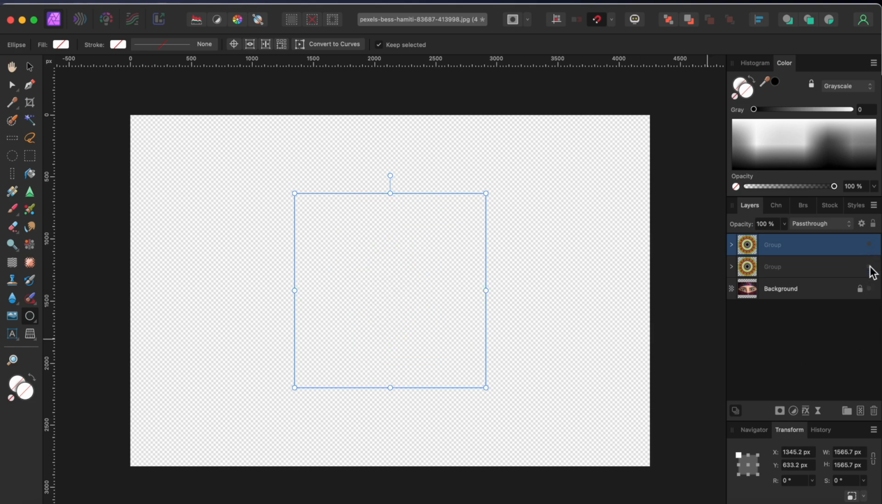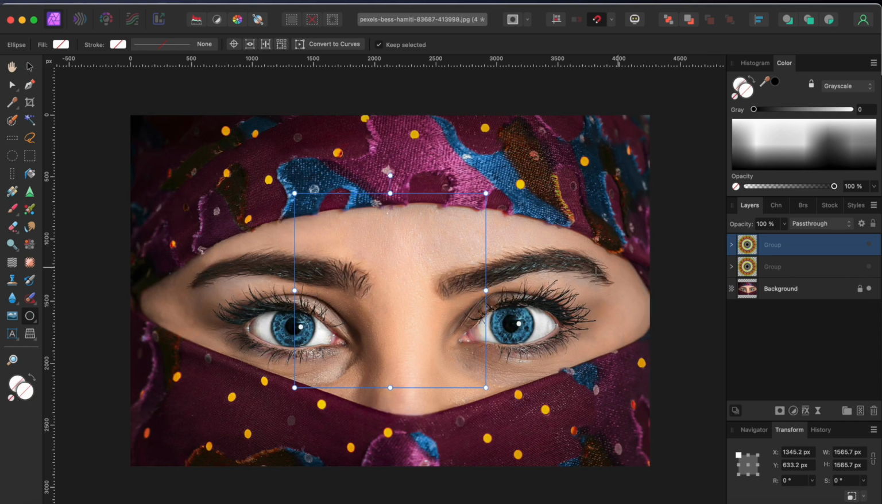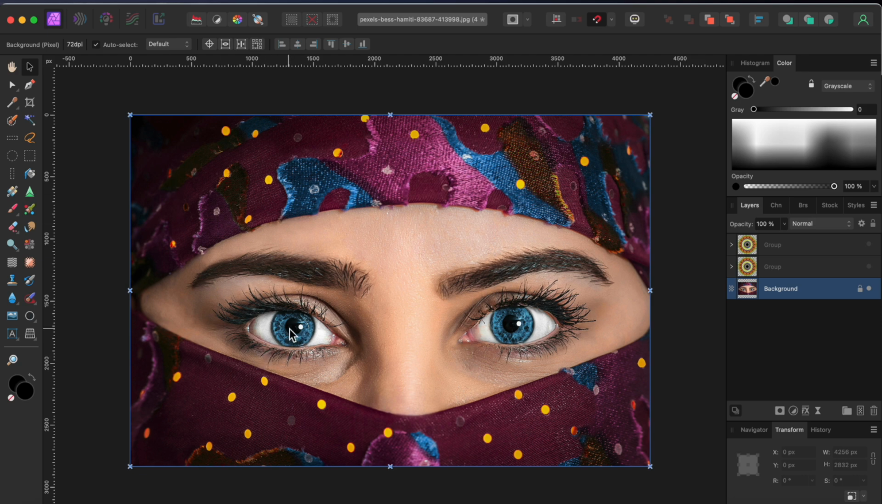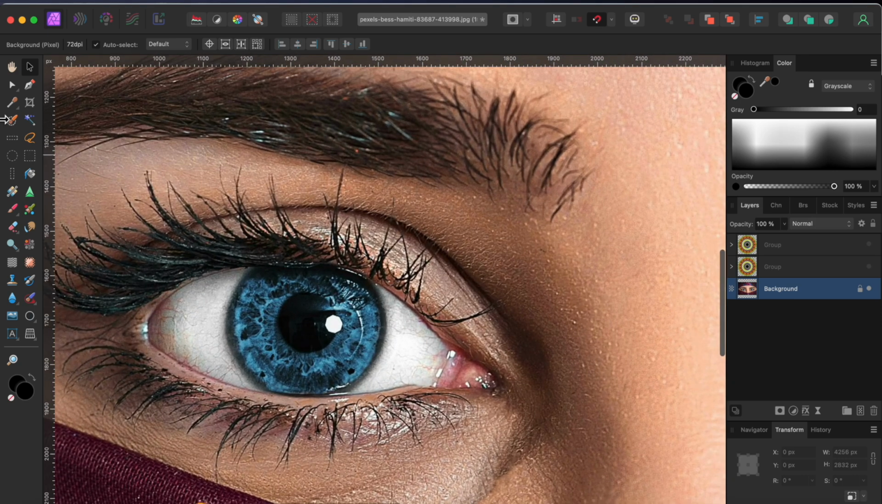Let's work on our Lucy. I found this great picture from pexels.com. We're going to use her as our model, but any eyes will do. We're going to do a little pixel surgery here. I promise it won't hurt her.